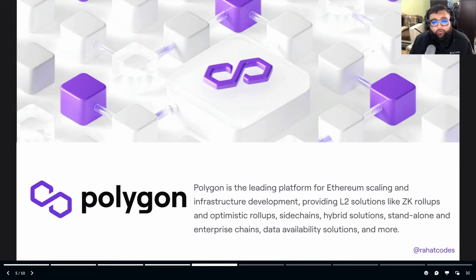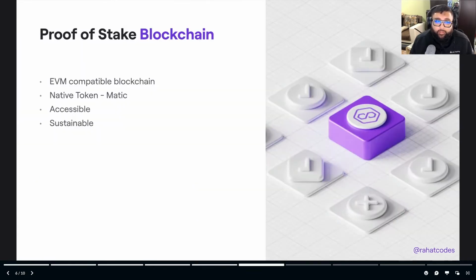Polygon is the leading platform for Ethereum scaling and infrastructure development. We provide different L2 solutions like ZK rollups, optimistic rollups, we have sidechains, hybrid solutions, and more. Today, we're going to be mainly focusing on the proof-of-stake blockchain. The proof-of-stake blockchain is an EVM-compatible blockchain, meaning everything that you've already been building for the past couple of weeks, all of the Solidity you've been learning, tools like Remix, Hardhat, all of that works one-to-one, maps right over to Polygon. Just takes one line of configuration. Our native token is Matic, and we're very accessible and sustainable, and I'm going to show you why.